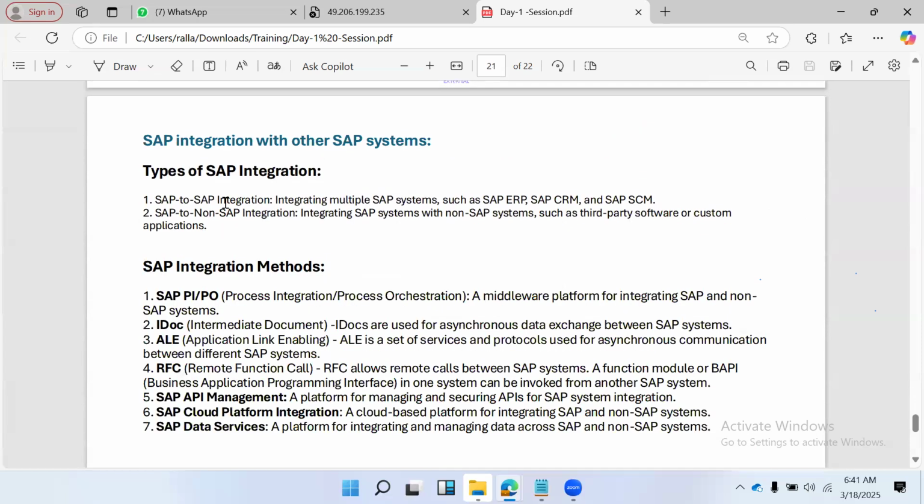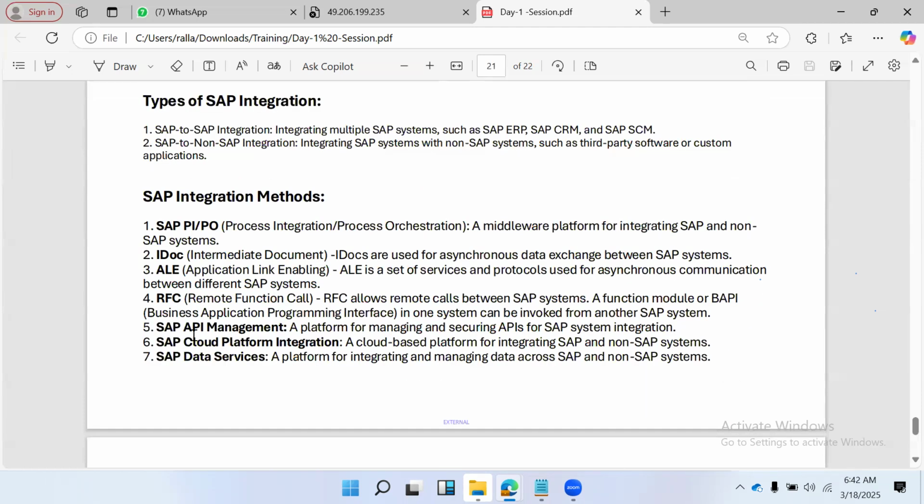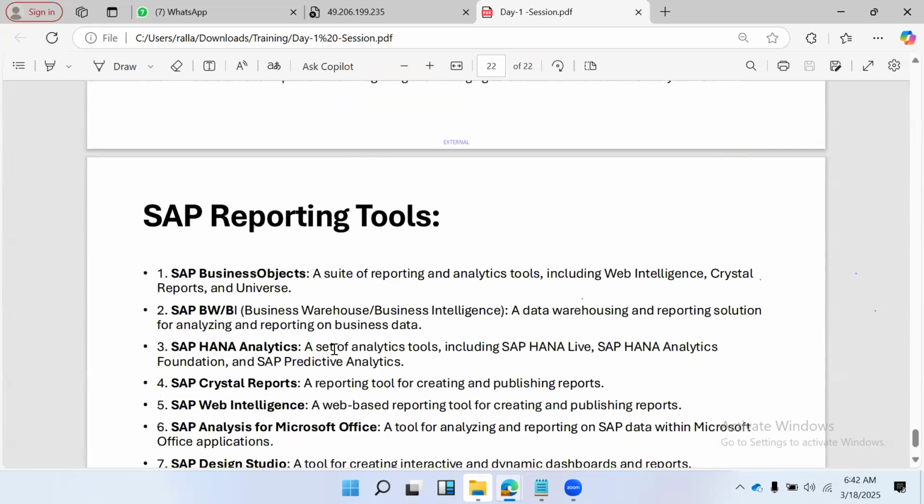As I mentioned, here is SAP integration with other systems, right? There are types of integrations in SAP here, right? PO systems, iDocs, ALE. So there are multiple integration methods they will use in SAP. These are all SAP related functionalities. Any one of the integration methods they will use to transfer and exchange data between the systems. RFC, API management, these things they will use here.